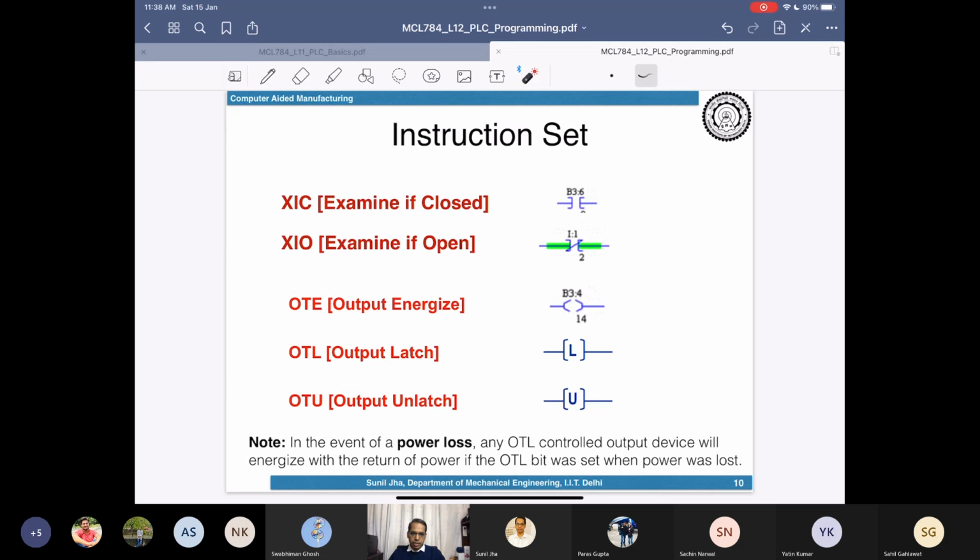So once you make the output on with the OTL instruction, it means I have made the output latch. The only way I can make this output off is through the unlatch instruction. And this unlatch instruction is the second instruction, which is OTU, where you have the alphabet U written in it. The symbols are almost the same: this is output energize. If I put an L here, then it is output latch. If I put U here, then it's an output unlatch. That's how the three symbols will be.